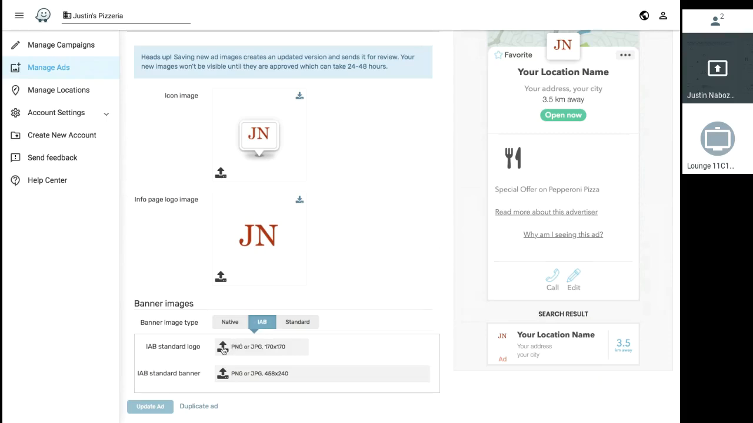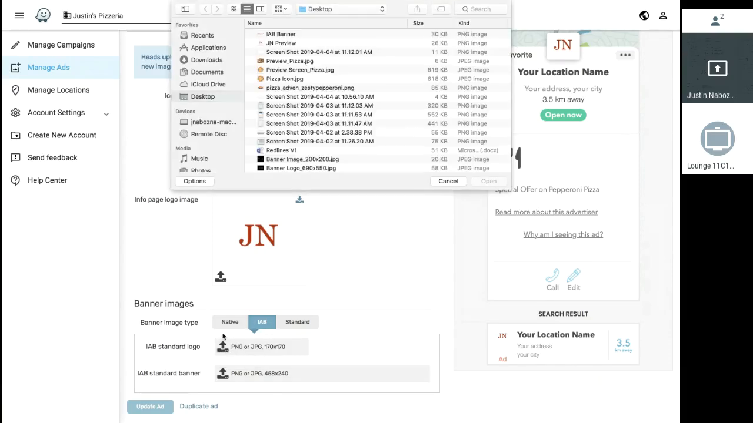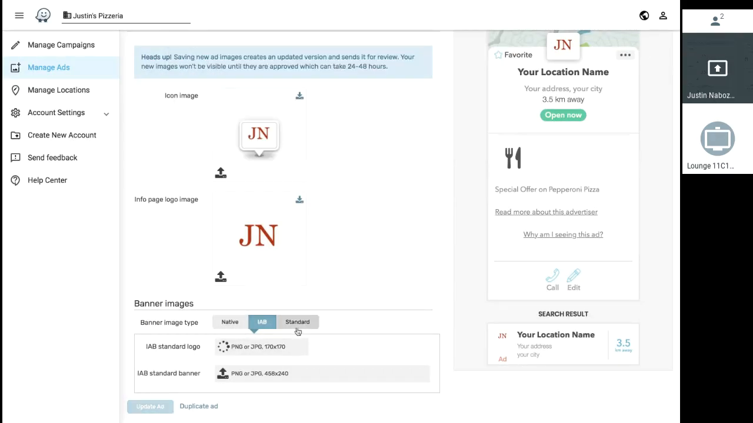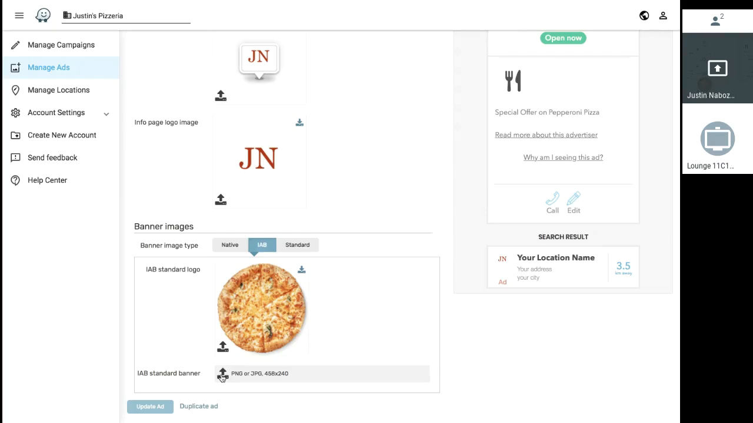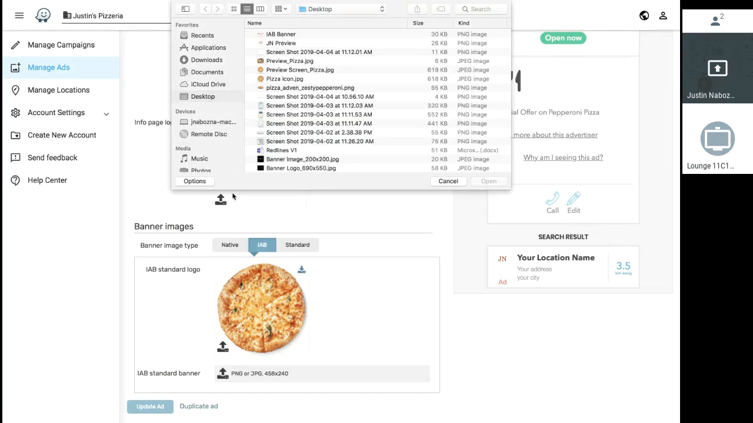So for the IAB standard logo, I could do JN or I could do a different icon image if I want. I'll actually do the pizza icon because I want people to know that's a pizzeria. You upload it in, and there it's uploaded. For the standard banner ad, I have right here, I'll upload it up.